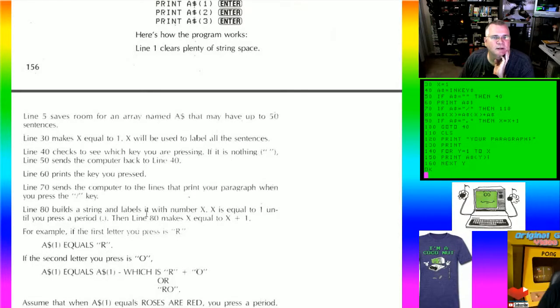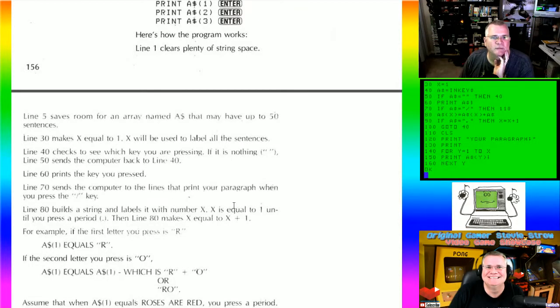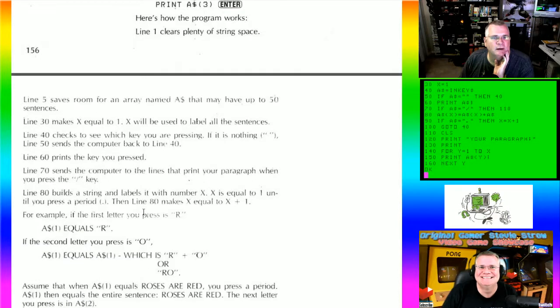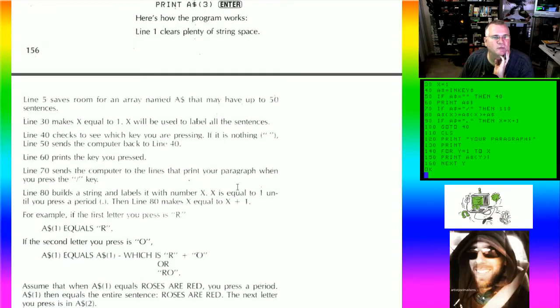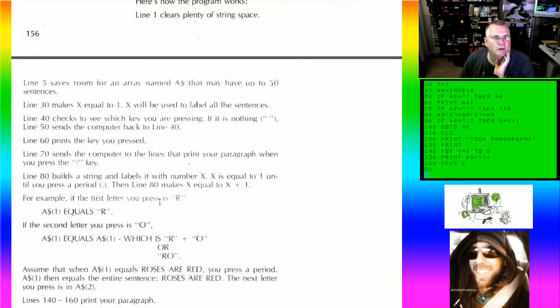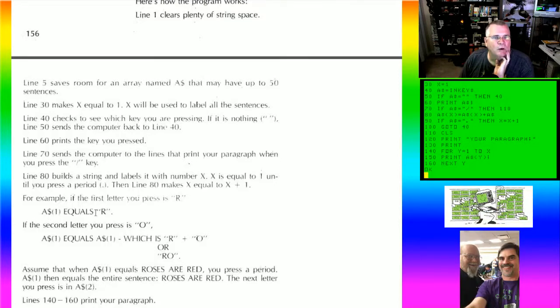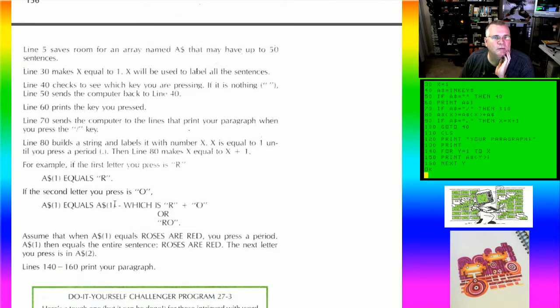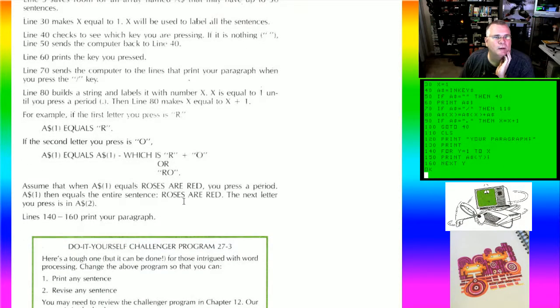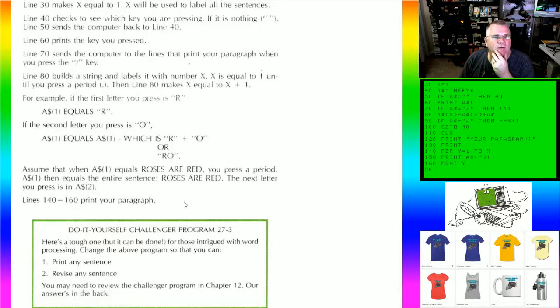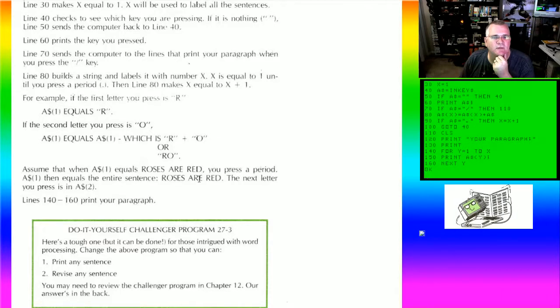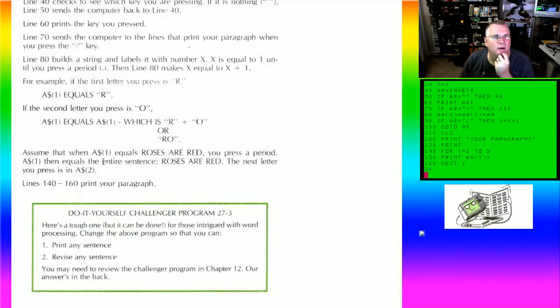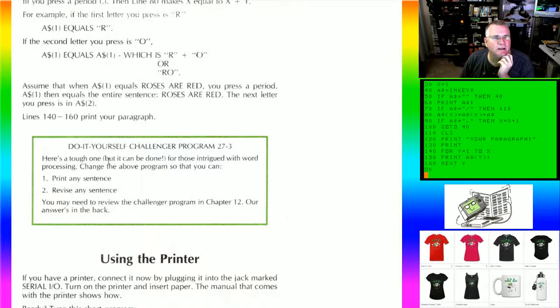Line 80 builds a string label, numbering it with x. X is equal to 1 unless you press a period. Then line 80 makes x equal to x plus 1. So if you entered an R, A string 1 will equal R. If your second letter is O, A string 1 equals RO. And then it says assume that when A string 1 equals roses are red and you press period, A string 1 equals the entire sentence roses are red. The next letter you press will be in A string 2. Lines 140 through 160 print the paragraph.